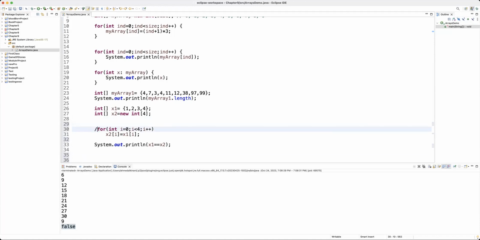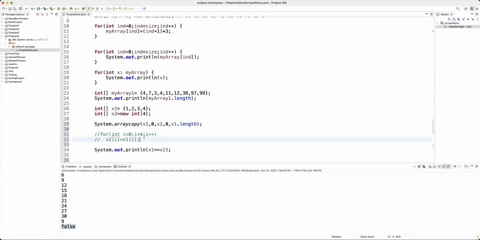Instead of this one, you can type the following: system dot arraycopy. And look what I'm going to type here. Did I misspell anything? No. You're going to have to tell me here. x1, starting from index 0, x2, starting from index 0, x1 dot length. That simply is equivalent to what you see down here.